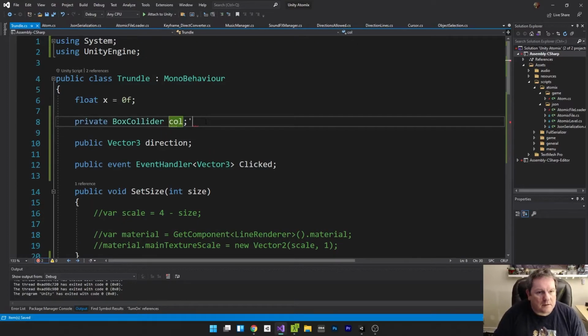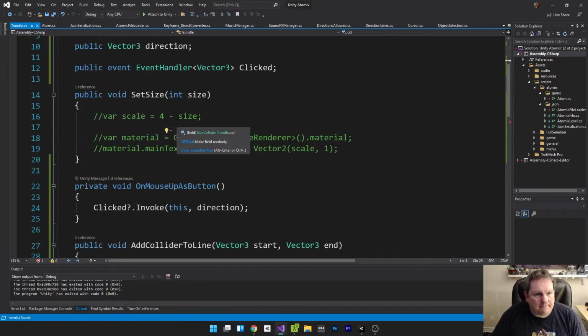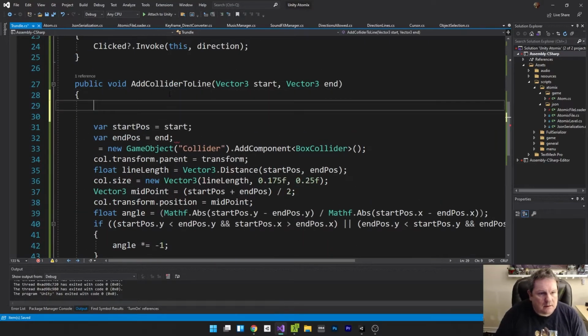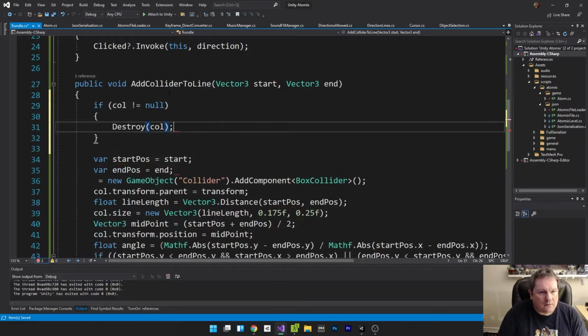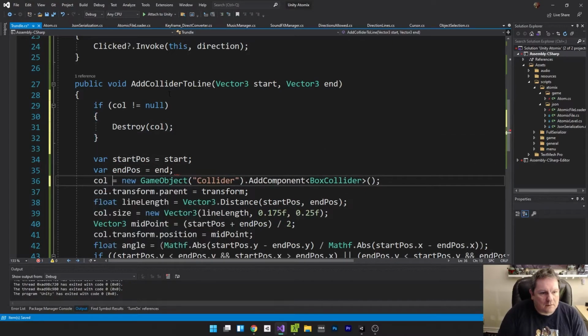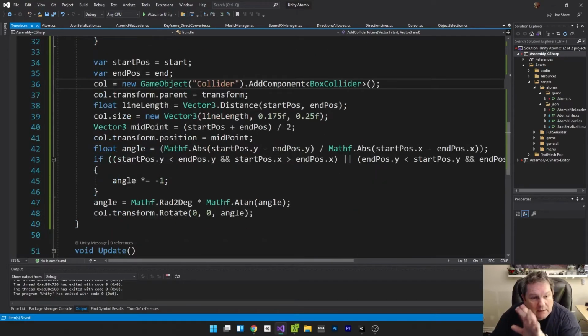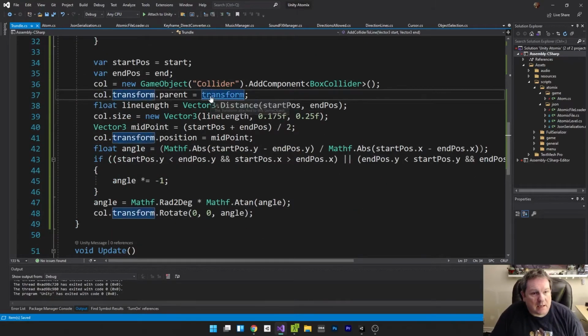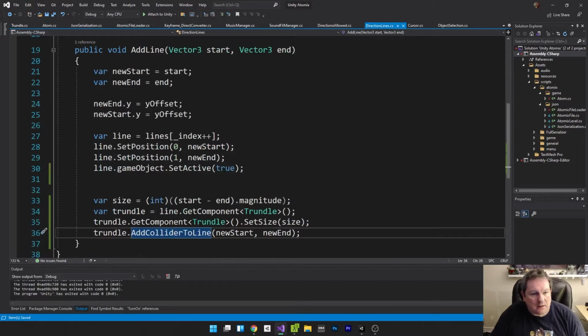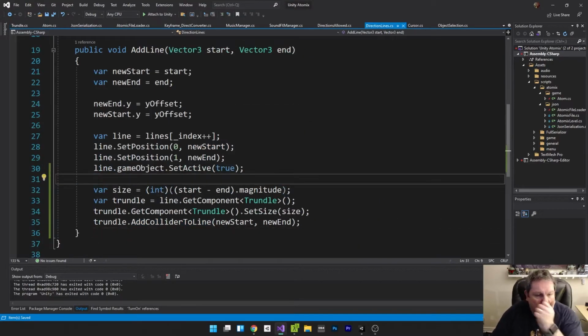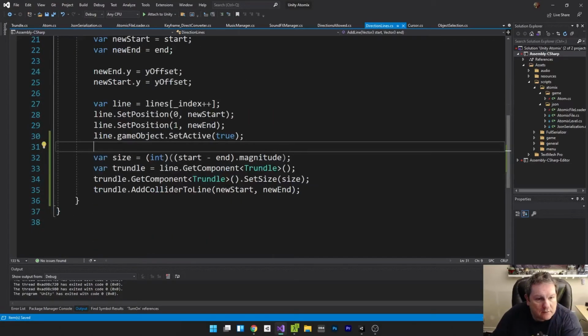private collider, and I'm going to say if col not equal to null, Destroy col. So if we have an existing collider, I'm going to kill that collider, and then we're going to get that back. We're going to recreate it using this line here. Okay. Now that we have that, that's all going to get handled by there.